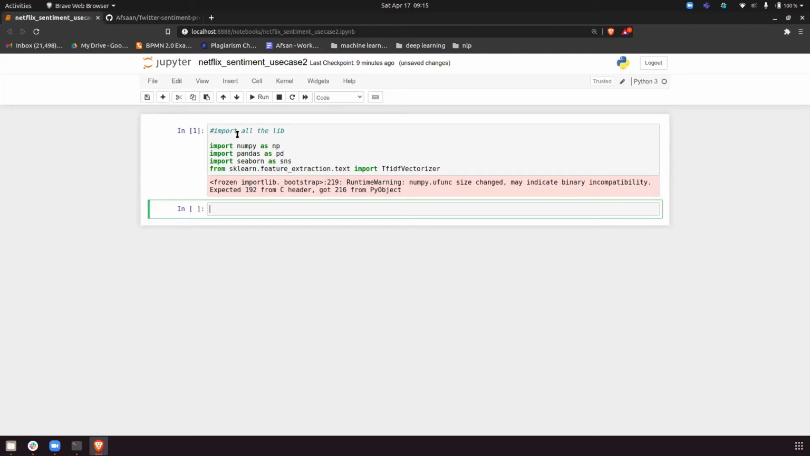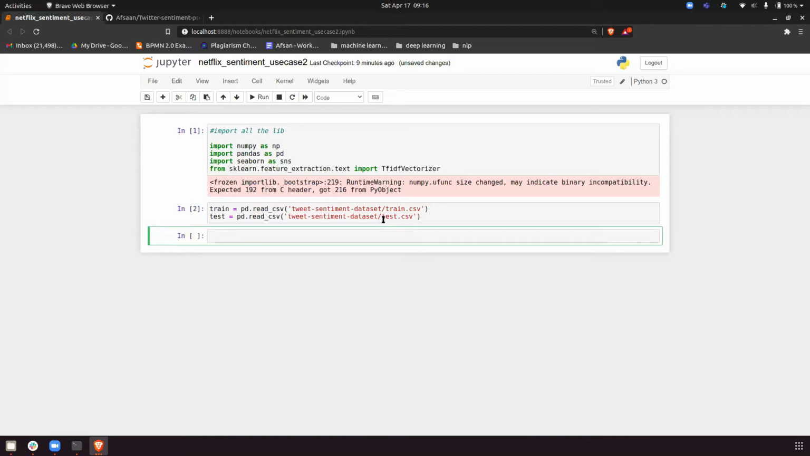The next step is to open the data. So train is pd.read_csv, and inside this, just read both the data. First we have train.csv, and the second one is test.csv, so I will write this as test, and this will be test.csv. Once you have done this, just try to see the data.